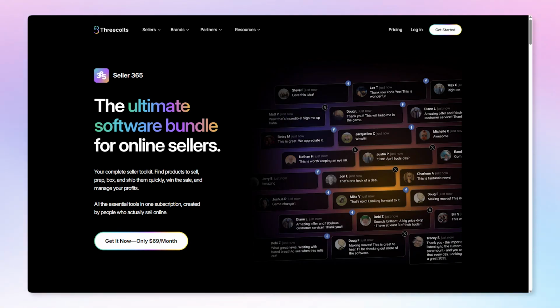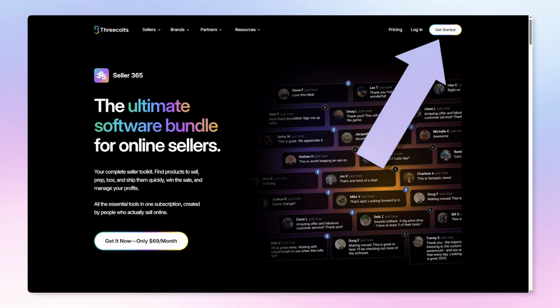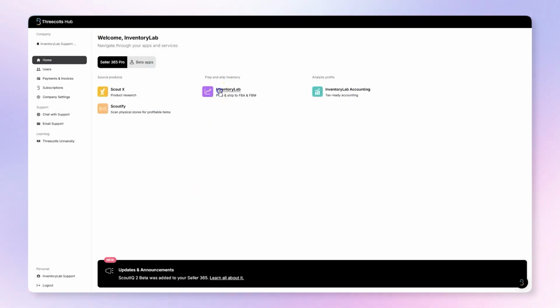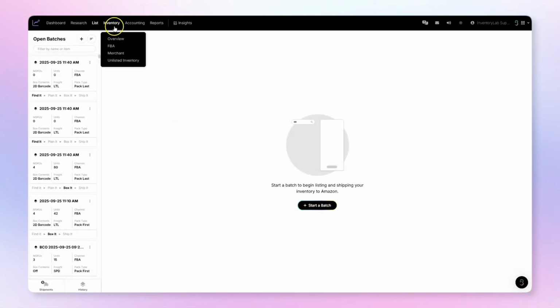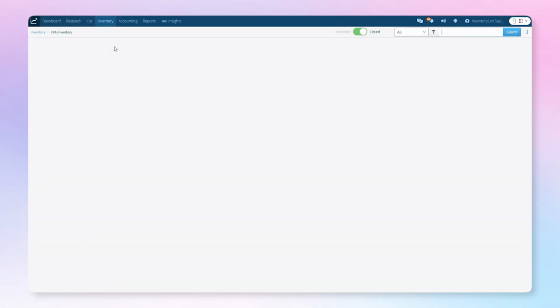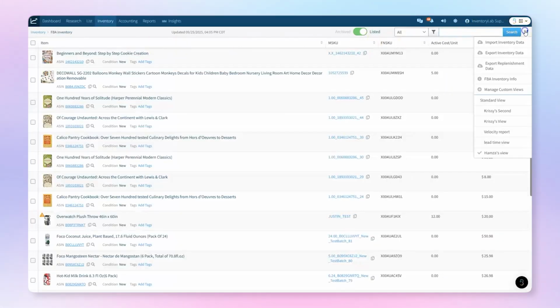Thinking of moving from AccelerList, 2D Workflow, or another tool? Here's how to quickly bring your COGS data into InventoryLab inside Seller 365 using a simple CSV import. Step 1. Go to 3colts.com/seller-365 and create your Seller 365 account. From your dashboard, click into InventoryLab. In InventoryLab, head to your FBA or MFN inventory. From the menu, choose Export Inventory Data and save the CSV file to your computer.